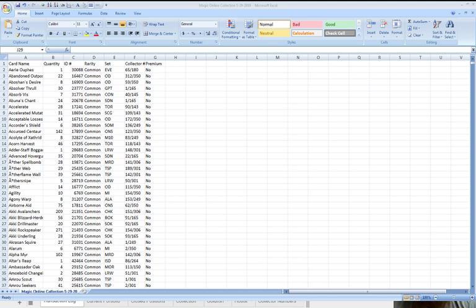So the first step in that process is to import your Magic Online collection into our spreadsheet. And to do that, first you need to export your collection as a CSV file, or comma separated value file, and then open it up in some spreadsheet program like Excel or OpenOffice Excel. And here's what it looks like.